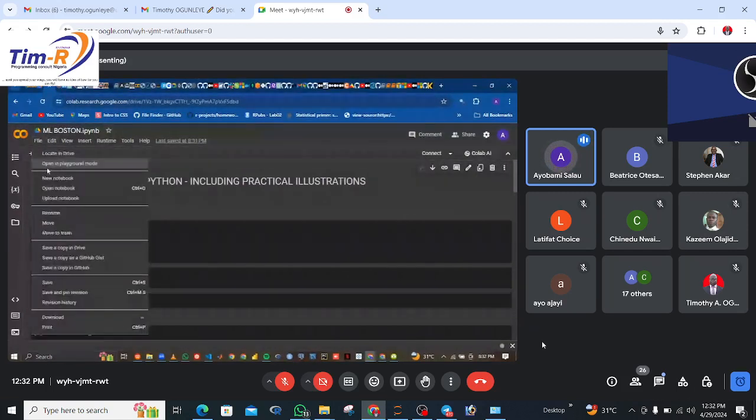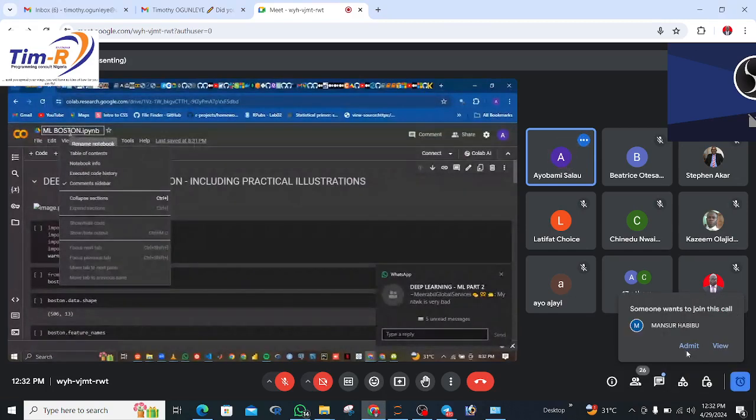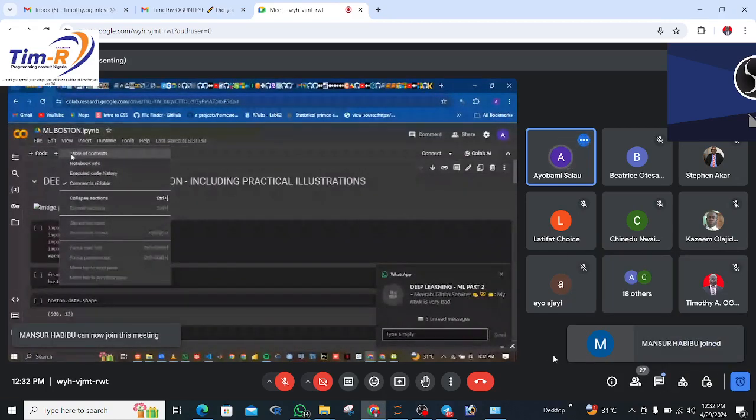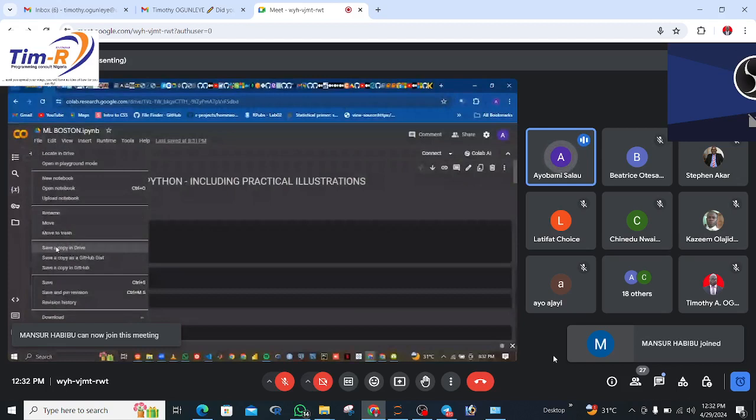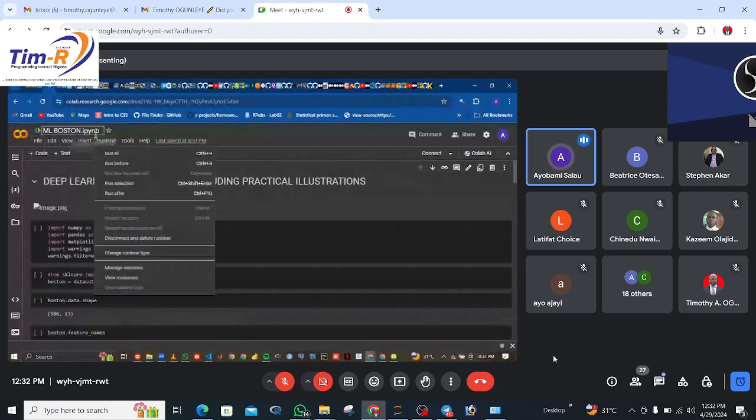Now another thing is that we can rename this. We want to rename this. We can rename it. Also, if we want to save a copy in the drive, save a copy as a GitHub gist, or save a copy in GitHub, or download it after we are done, we can download it using two extensions, the IPYNB extension and the .py extension. So if you want to download the notebook as that, you just click on download, then it downloads it as that. So that's that one.